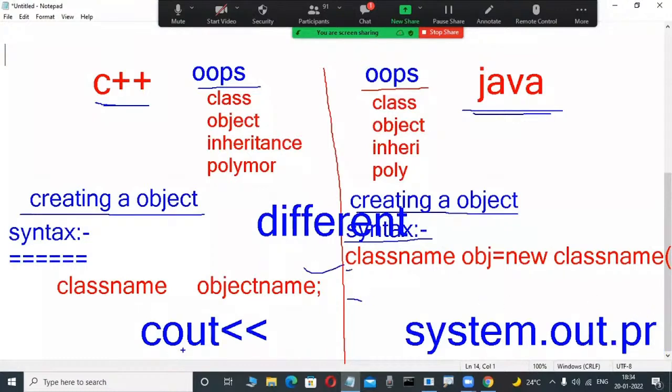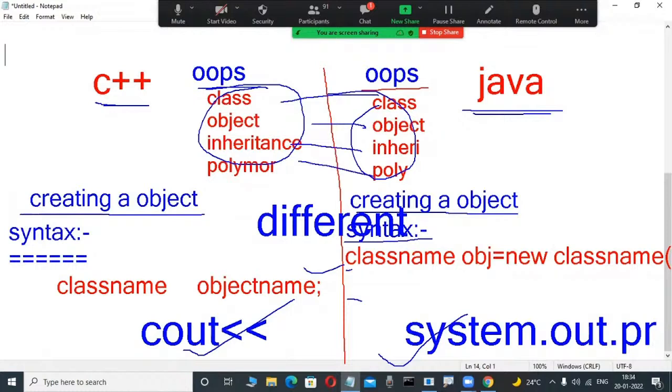Functions are also totally different in these two object-oriented languages. But conceptually, the OOPS concepts are same or not? Same. What is class, what is object, what is inheritance, what is polymorphism, same. But syntactically totally different. Why? Because those are two different languages, two different products from totally different companies. That's why functions are different and syntax is also different.